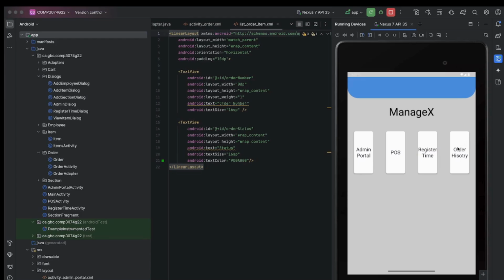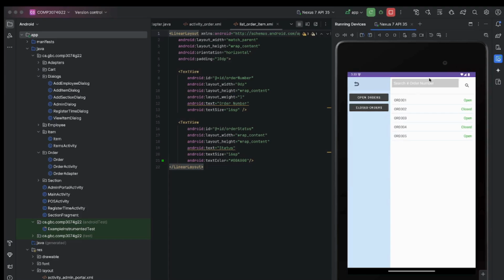If you tap over here on our order history, you can see open orders and closed orders, and here you can see the list of orders. If we want to search for order 004 and search it, we are able to see the specific order in our navigation tab.